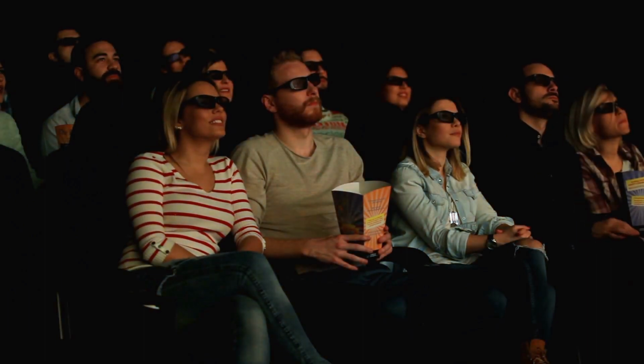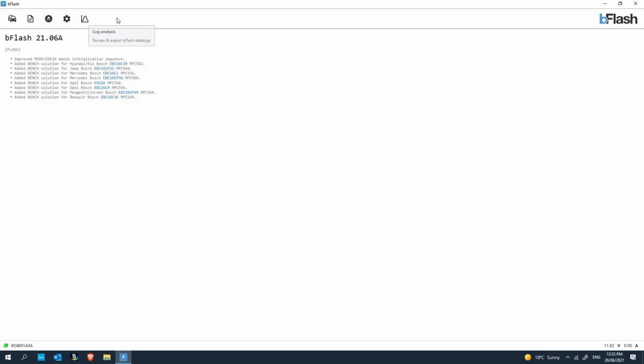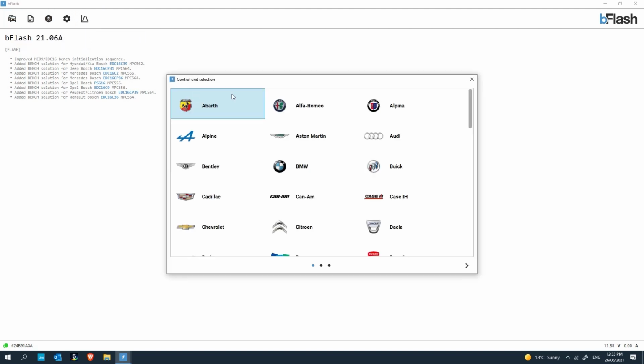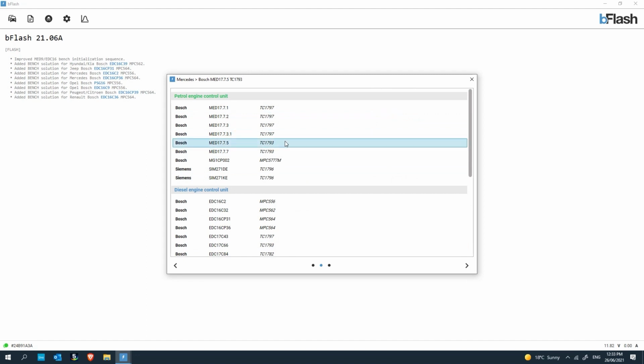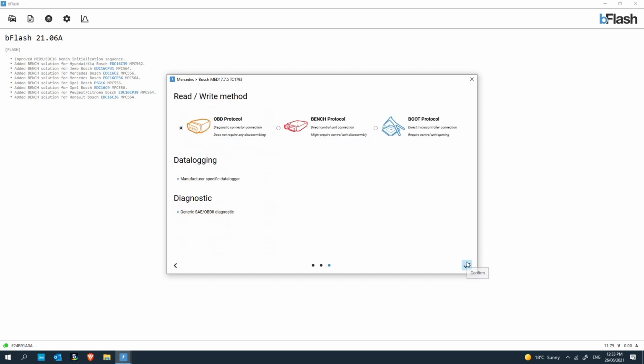Now, like I was saying, going to our data logging, the first thing we'll need to do, of course, at this point, is click on vehicle selection. From here, like I was saying in the previous video, you'll scroll down to your particular vehicle, this one being a C63S W205. This is the 4-litre V8 twin turbo. We'll go to MED 17.7.5 with the 1793 tri-core processor, okay? And then we'll click next.